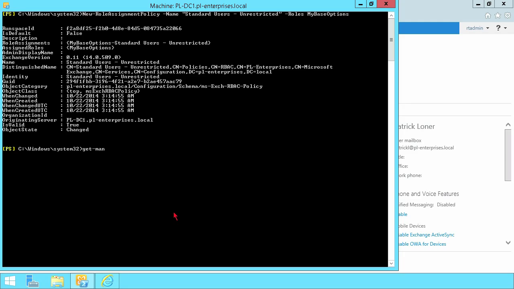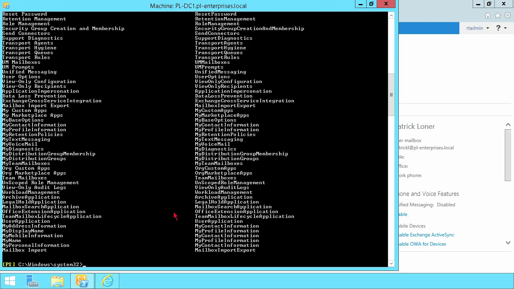But if you want to see all the roles, we'll use the same commandlets that we used with the custom role groups. We'll go Get-ManagementRole, and we're going to notice that a lot of these roles start with the word my, and that's your dead giveaway. If the role starts with the word my, then it has to do with a role assignment policy, which are applied to individual users to control their own settings. It's not administrative stuff, all right?